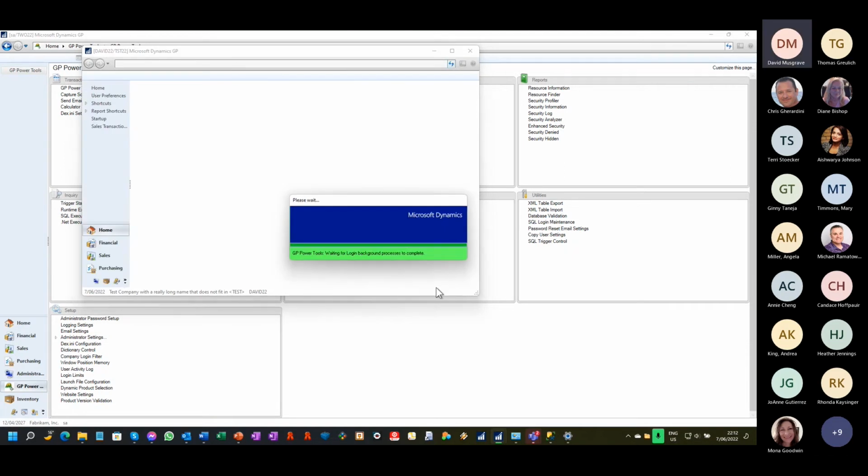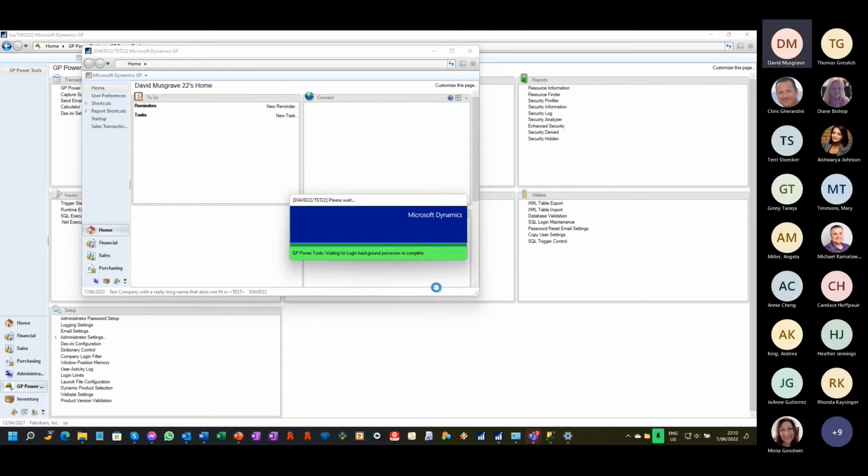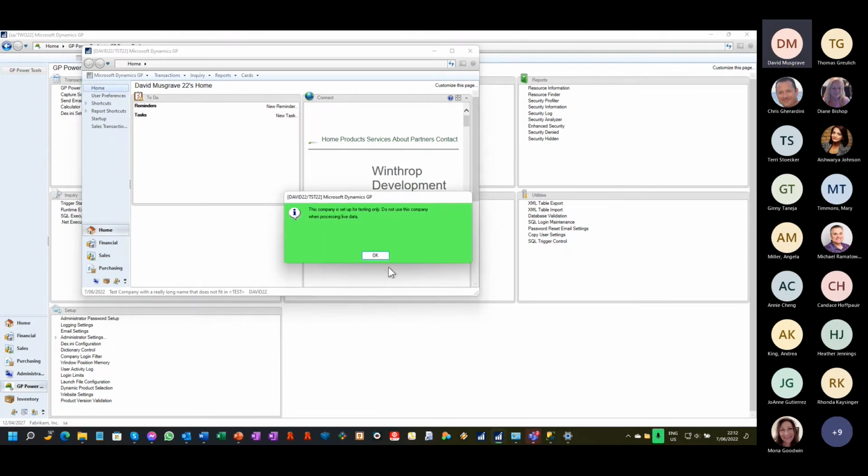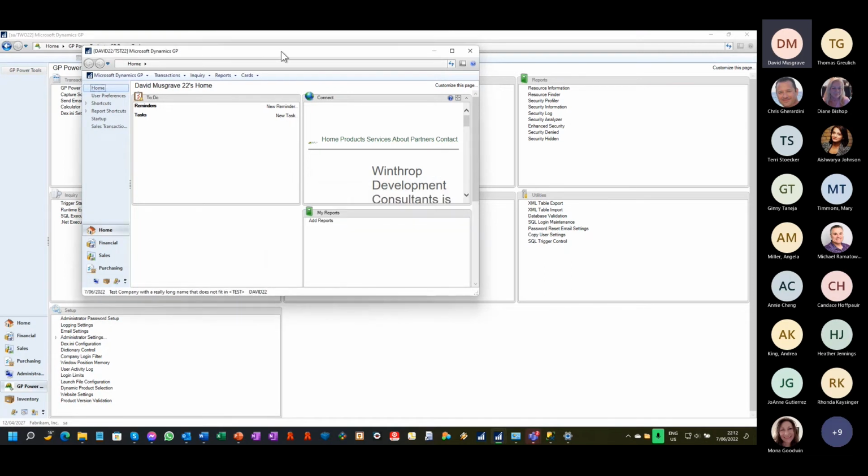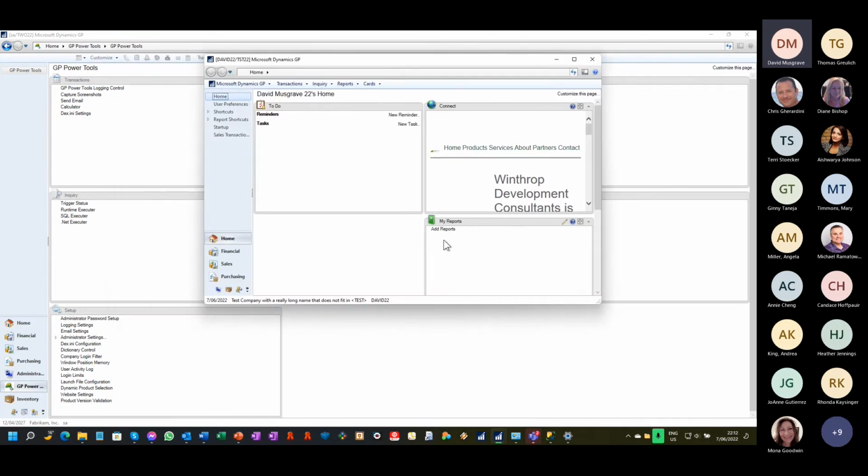Okay, so it's doing a few different things. I'm thinking I missed one thing. I did. It should have happened already. Okay, so this message, the testing company, that is standard GP behavior, but PowerTools makes it very easy to do. You might have noticed the green color as well, which is PowerTools changing the background colors for the test company so that I know exactly that I'm in the test company.